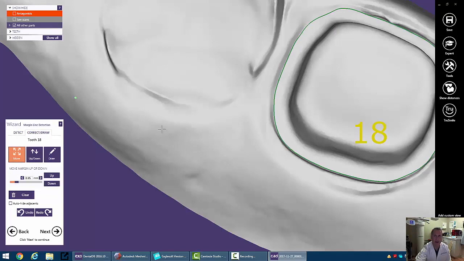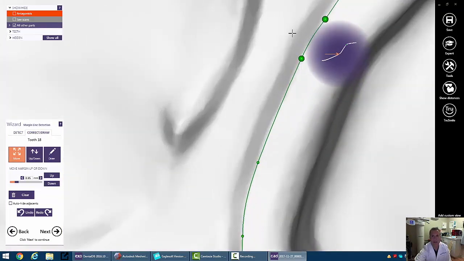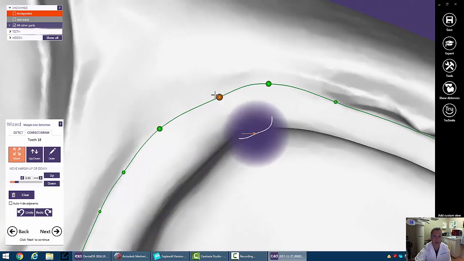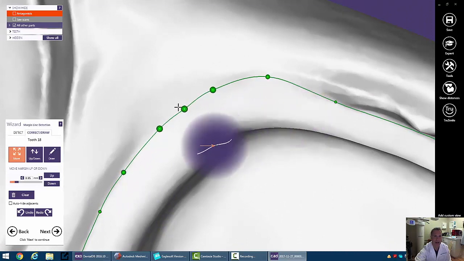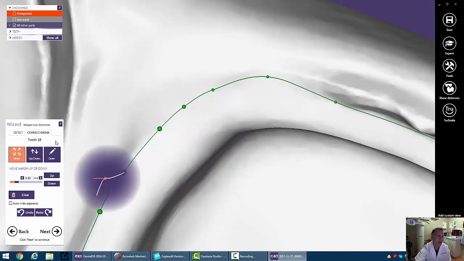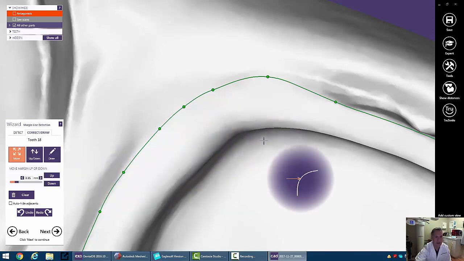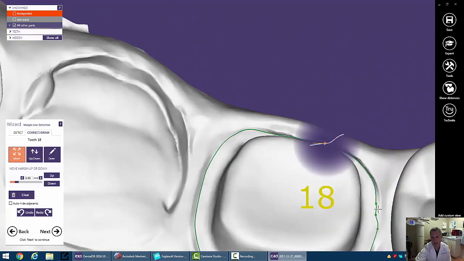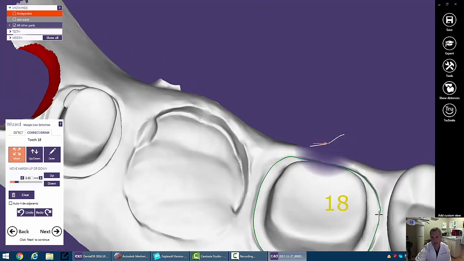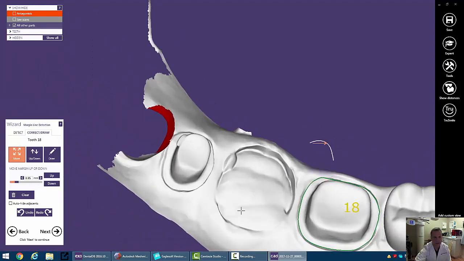I can now go to Correct Draw and really zoom in and move these dots. If my margin's not going where I want it to, I can add a dot if I wanted to. If I wanted to take one away, I could do that as well. But now I'll move over here, and maybe this could be placed out a little bit more, and we can use this cross-sectional view to find some tough margins.